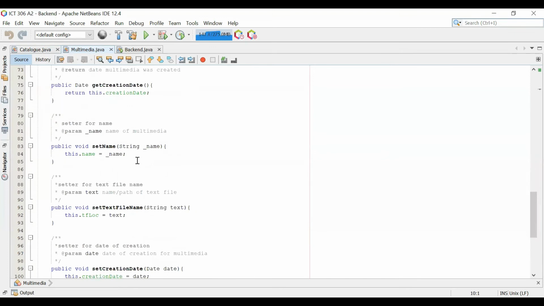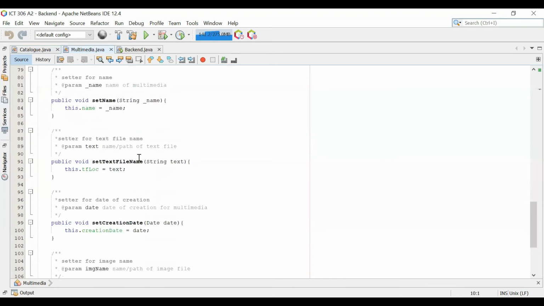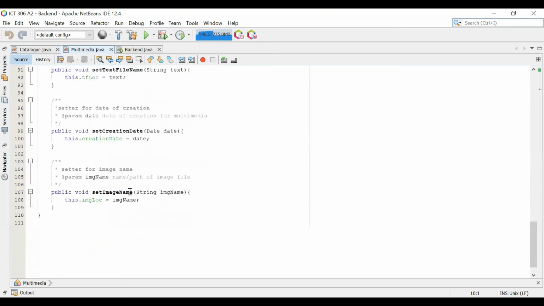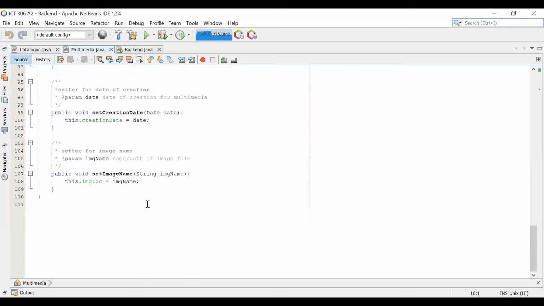Public void set name returns the name of the multimedia. Public set text file name will set the name or part of the text file. Set creation date. This is for the date of creation of the multimedia. Set image name. We set the image name of the image file. That's all for coding the catalog and multimedia.